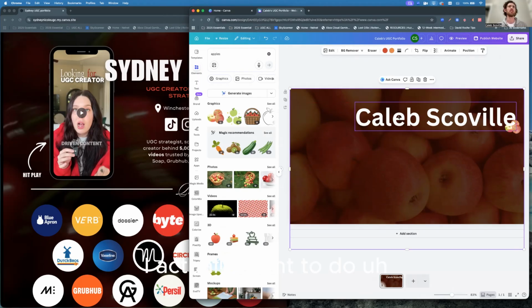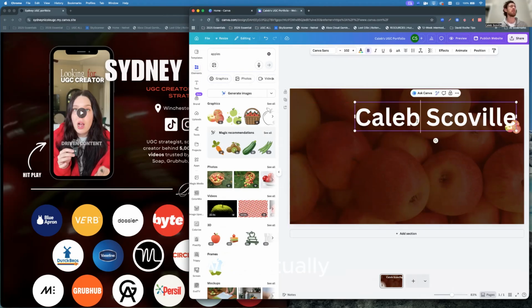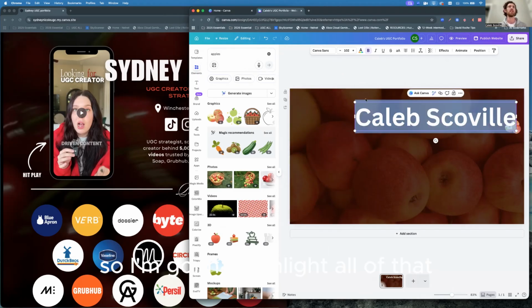I actually want to do, well, actually, Sydney did all caps. You can do all caps. I trust that you know how to do all caps if you need to. I'm going to leave mine there, but I don't like Canva Sans. So I'm going to highlight all of that. On a Mac, that's Command A for selecting all within that text box. On a PC, I think it's Control A. So I'm going to click Canva Sans.